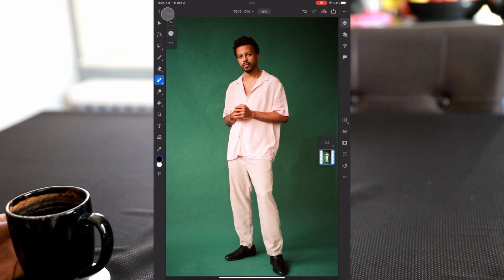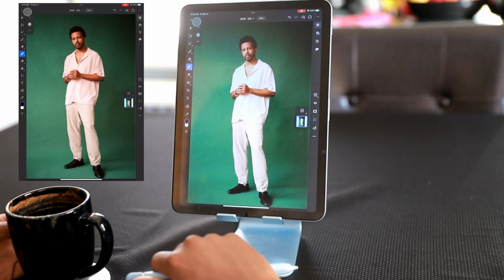So that's it. That's how I edit my film photos. Pretty simple. I don't really do too much to the photos. I know there's a debate on it, but here are the before and afters.